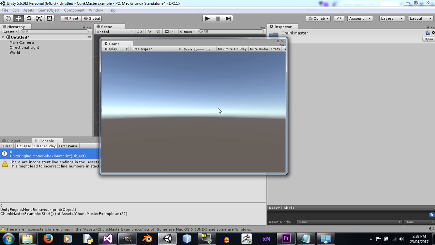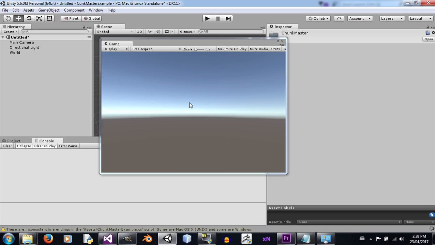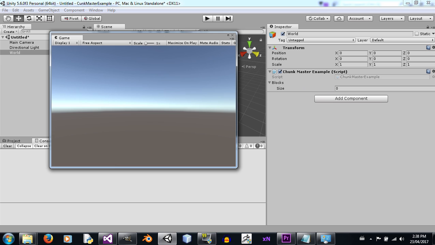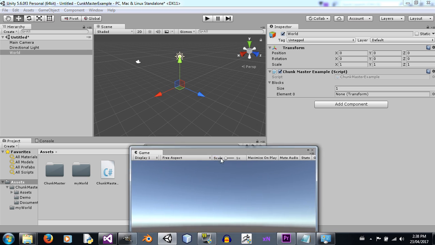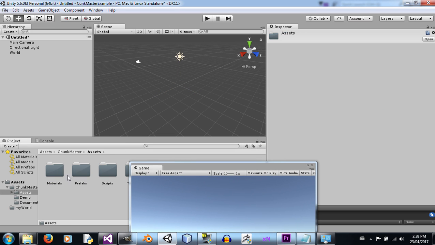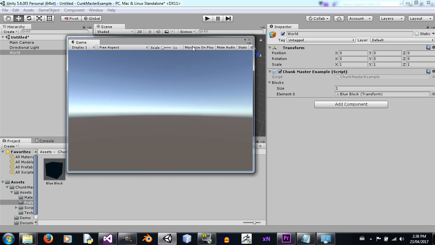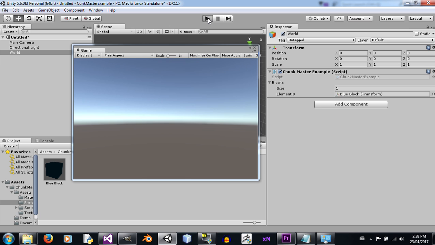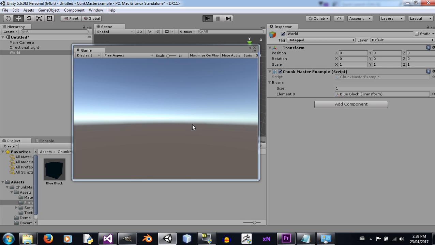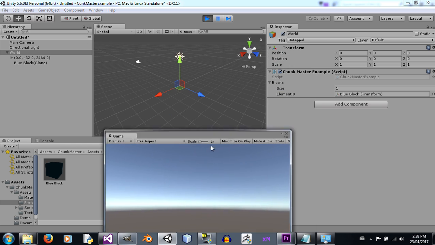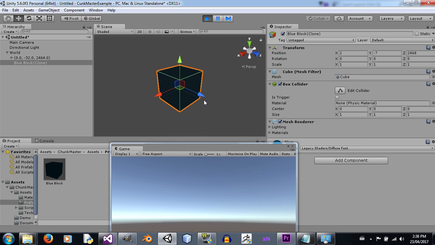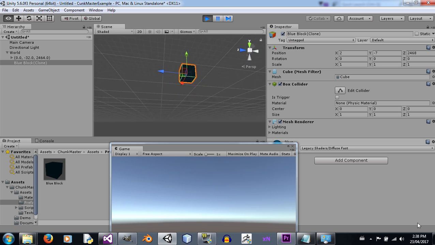So let's go back to Unity and assign our block to it, right? Because we do have an array of blocks over here, but we have nothing inside. So let's set the size to 1. And since we already have a block prefab inside our ChunkMaster, we can just drag and drop our blue block right into our array. Now when we press play, we should see that our block has been spawned at the correct location that we've determined.